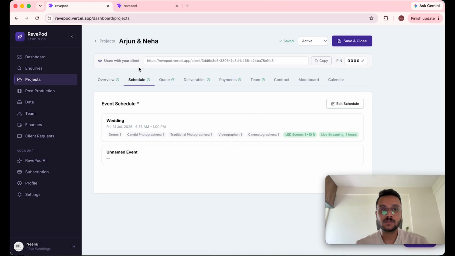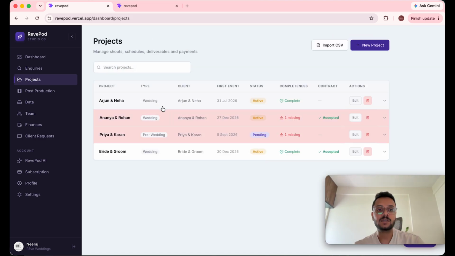Next, so this is also completely done. So now you can see that there's no pending fields. So this is how you create your first project.